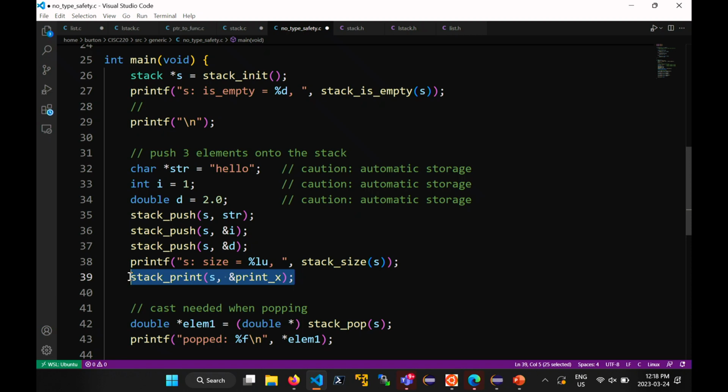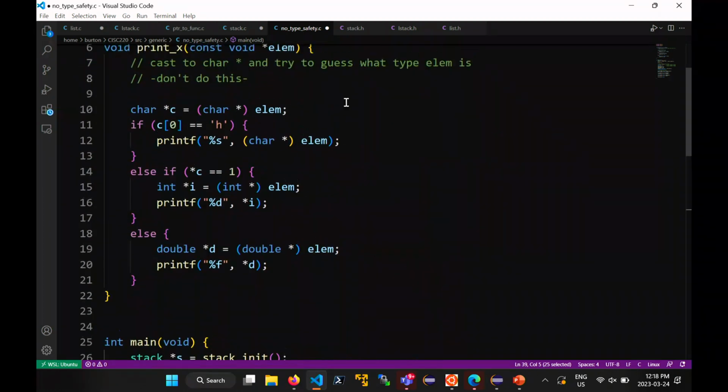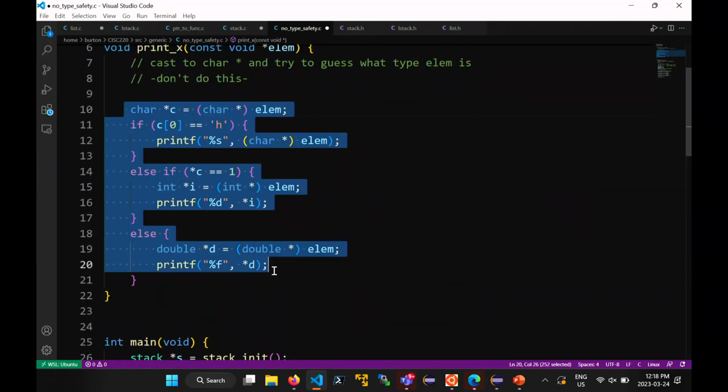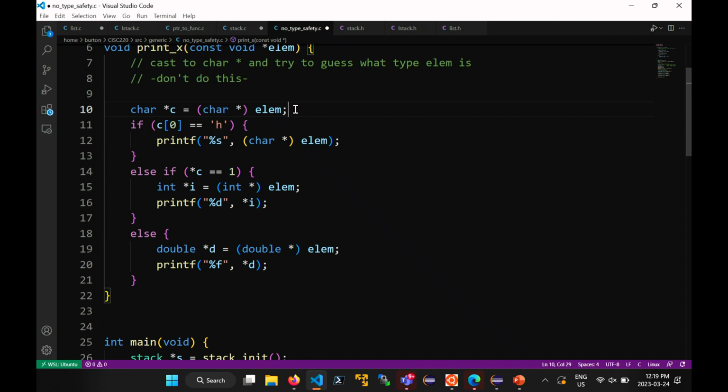And notice here, the problem in printx is that printx doesn't know what the types are that it's trying to print. Right? And so that's what all of this nonsense is up here. Printx is trying to guess what the element type of the thing that it's trying to print is. So it tries to guess, is this thing a car, and does it start with the letter H? If it does, let's assume that it's a string that starts with the letter H.